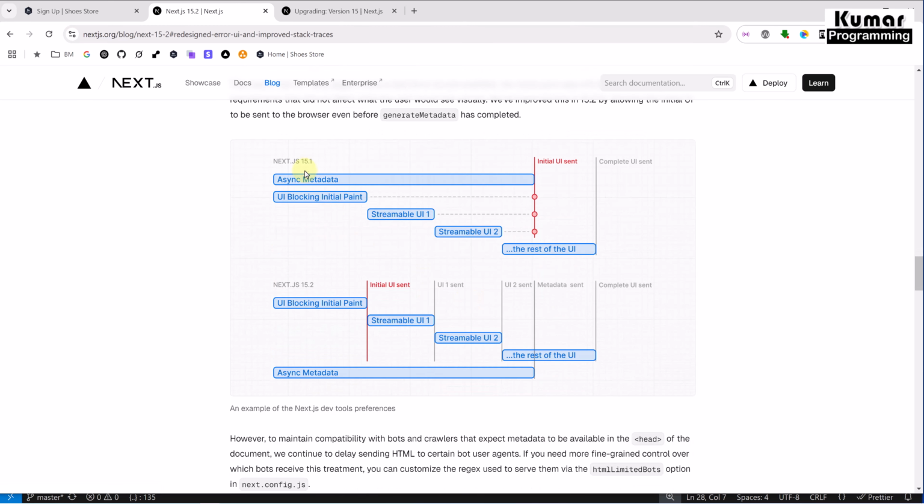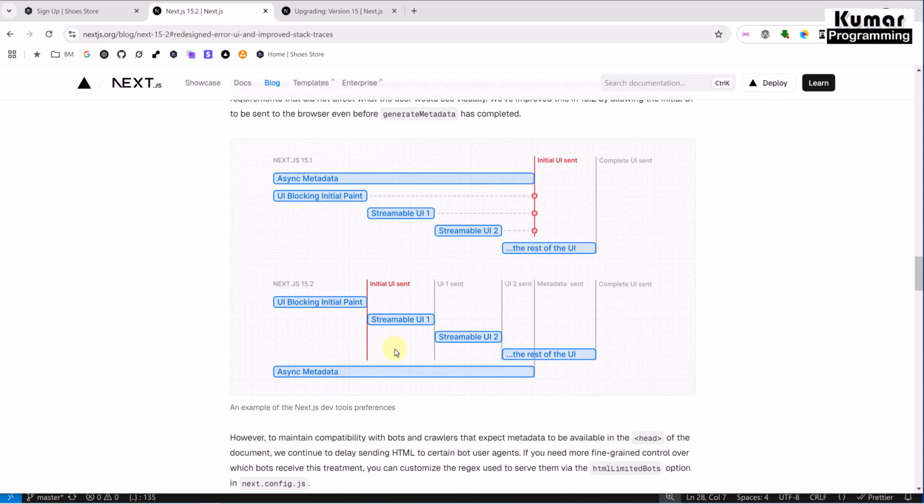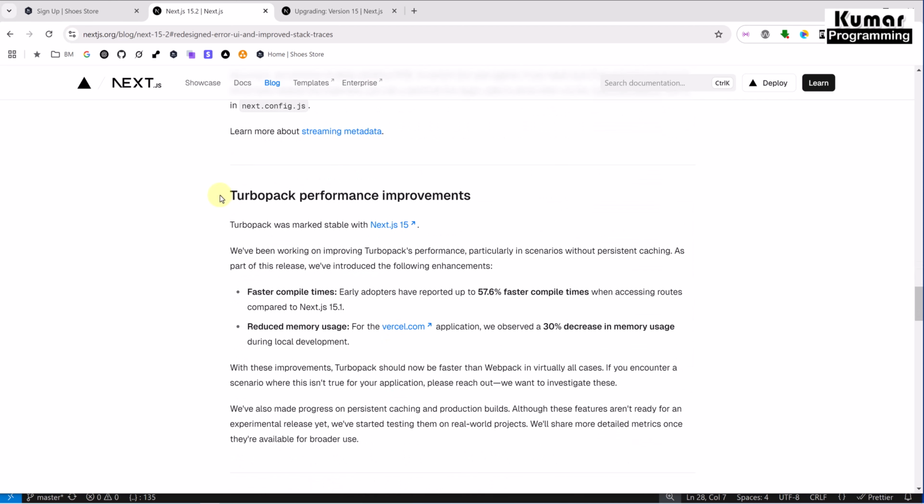And further, they have made changes for streaming metadata. Earlier, once we were loading the metadata, until it got returned, our initial render was getting stuck, right? The page was not getting initially rendered until our async metadata finished loading. So they have done a performance improvement. Now, whether the async metadata is loaded or not, the first render is sent initially, so it's not waiting for the async metadata information.